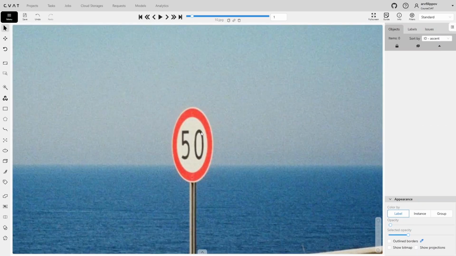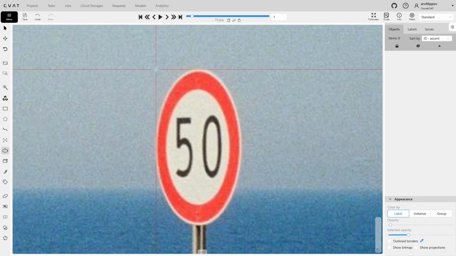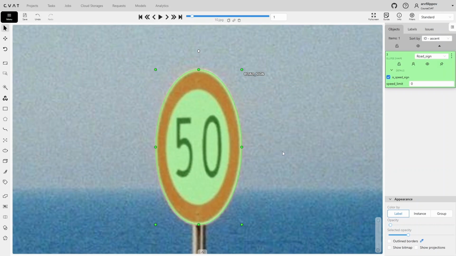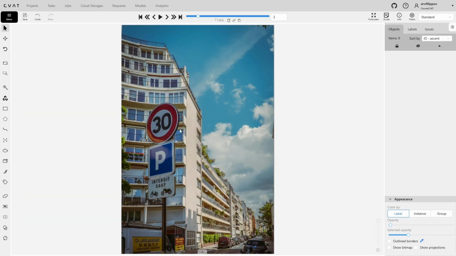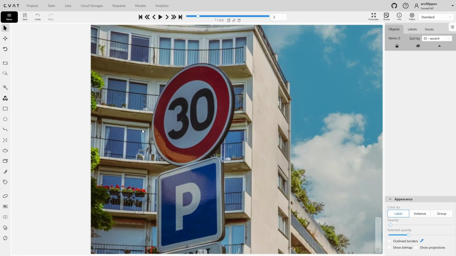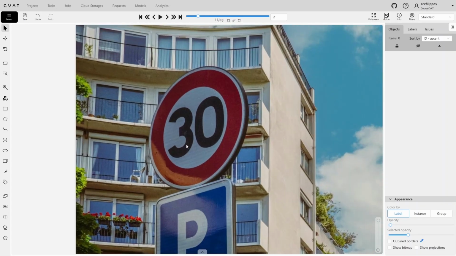In this frame, there is only one speed limit sign. Annotate it and don't forget to set the flag for is speed sign in the attributes. Next frame. There are three signs here, but only one of them is round, so we only annotate that one. The other two should not be annotated.